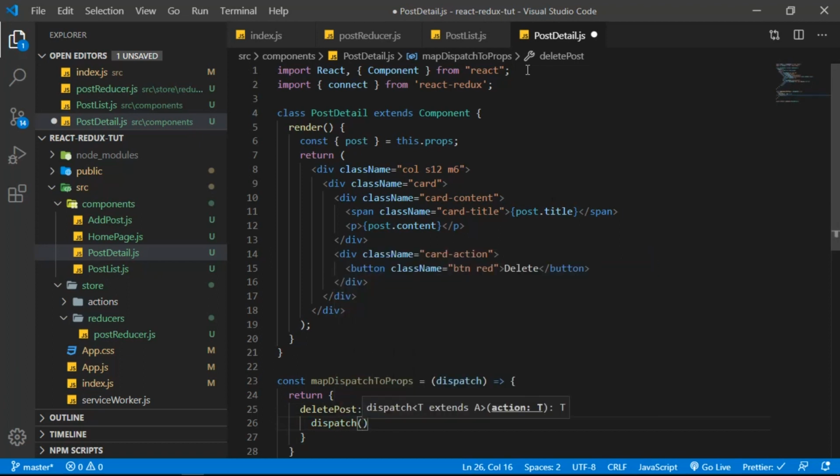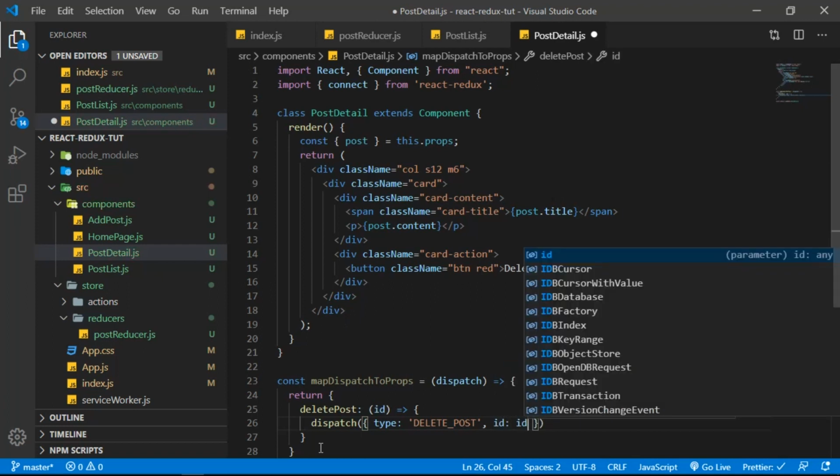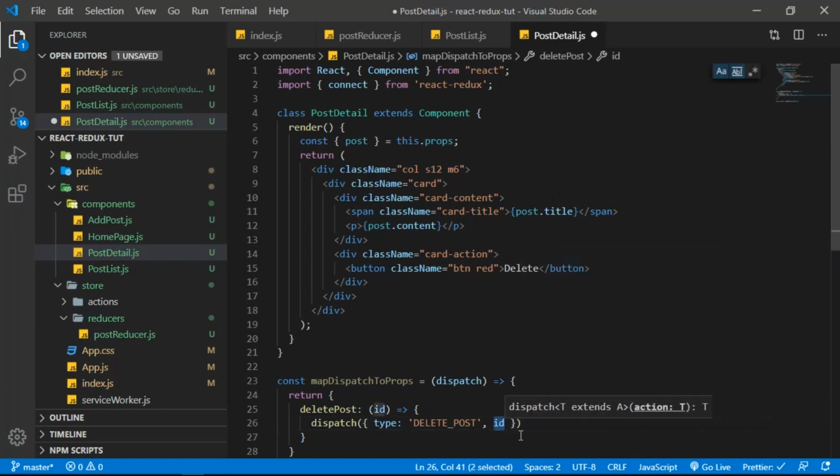So let's do a function in here. We can give a type, just say DELETE_POST, and give ID. We need to specify the ID, all right? So let's do ID, set it equals to ID. But if you have the same name and same value, just do ID like that.